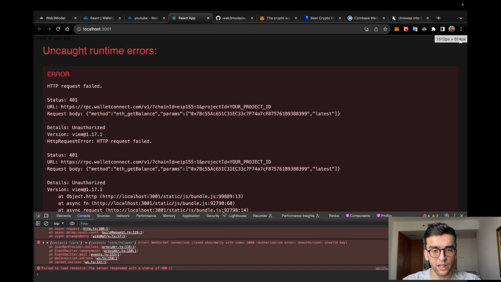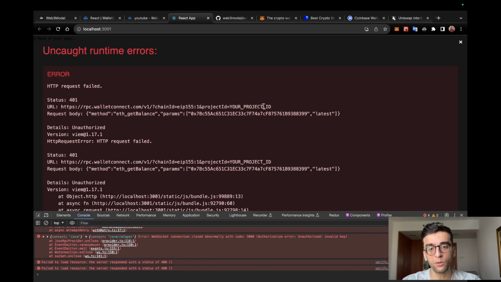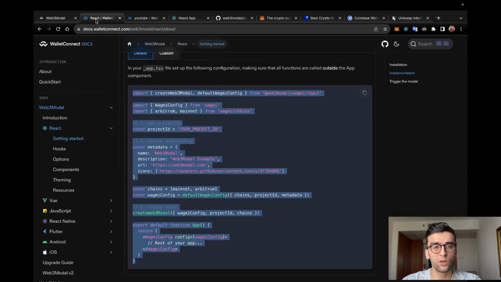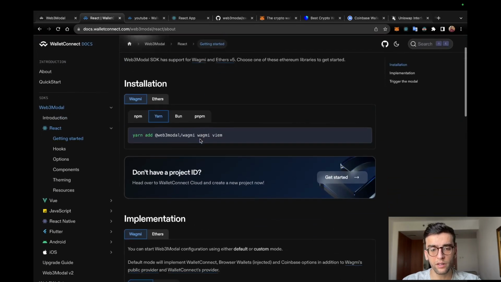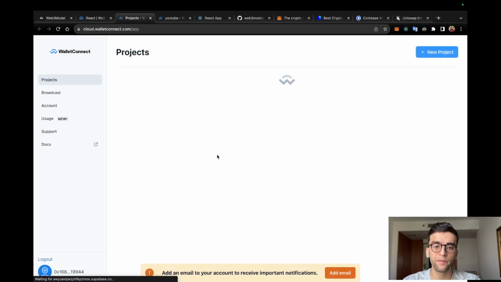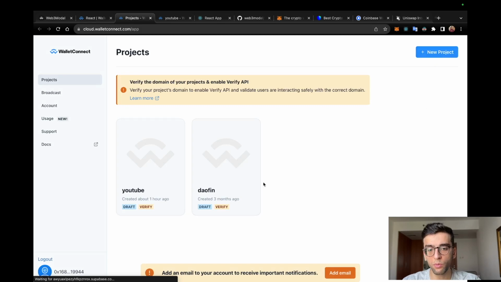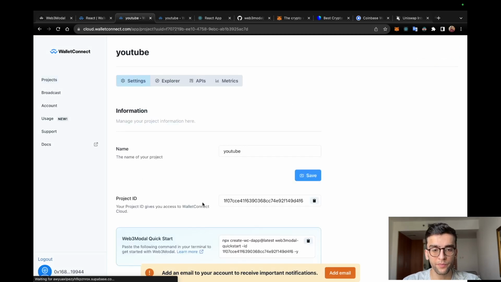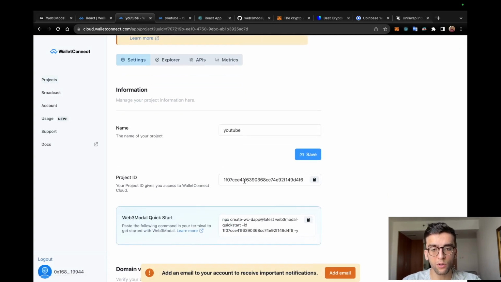As you can see here, Wagmi asked me, actually Web3Modal asked me to provide a project ID. What is a project ID here? If I scroll up a little bit, you can see it's asking, don't have a project ID, click get started. When I click get started and create a new project, like YouTube, here you can grab your project ID like this.